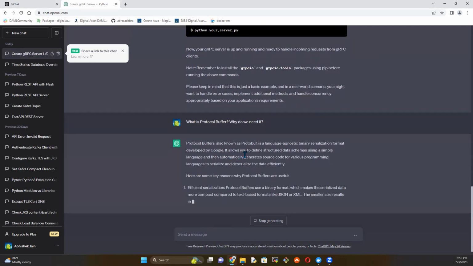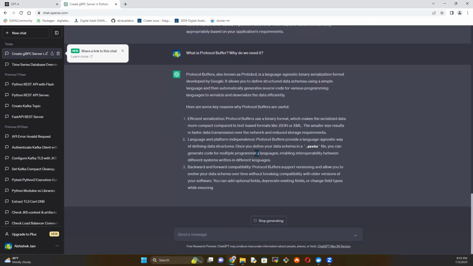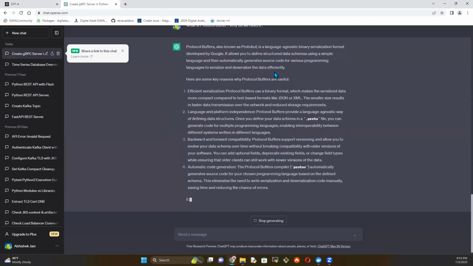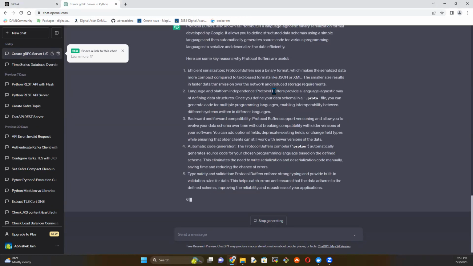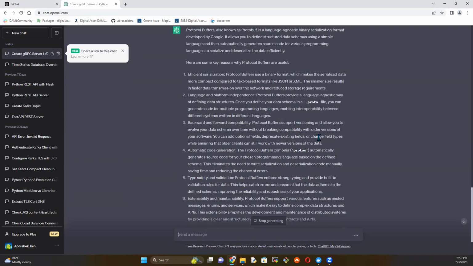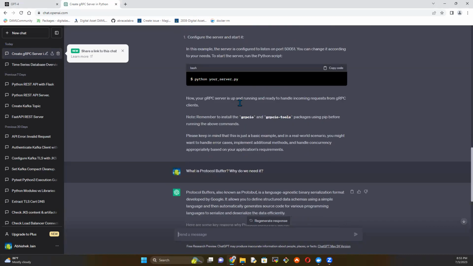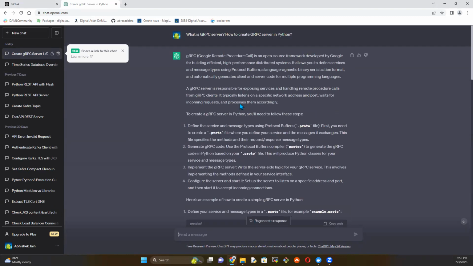Protocol buffer, also known as protobuf, is a language agnostic binary serialization format developed by Google. Basically, this is nothing but something which helps us serialize our messages in a binary format. And that's pretty much it to understand, but there are a lot of things there, and if you have an interest, then you can go deeper. So let's see what exactly we need to do to create our own gRPC server.